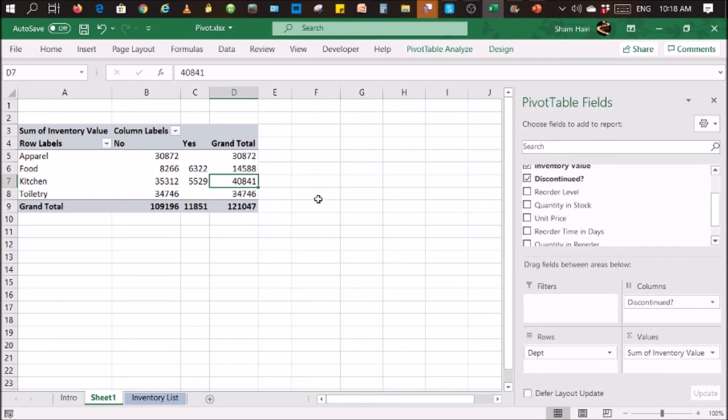So that's it, folks. That's how you make use of a pivot table to summarize or subtotal your table of raw data.